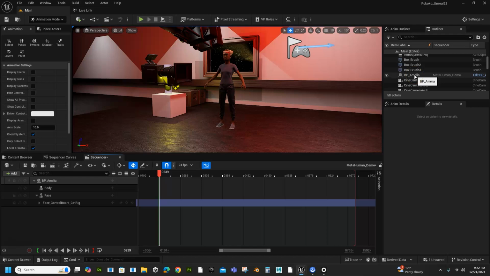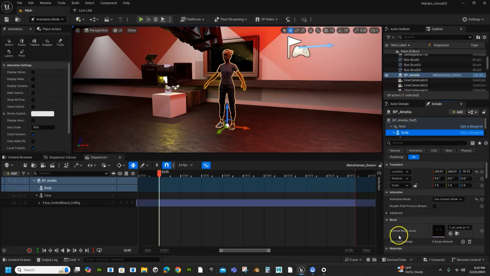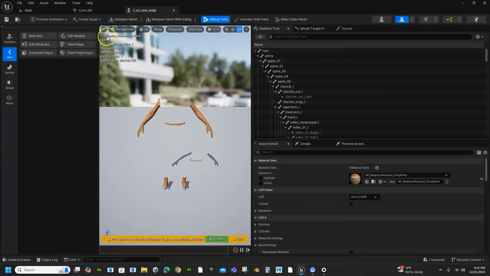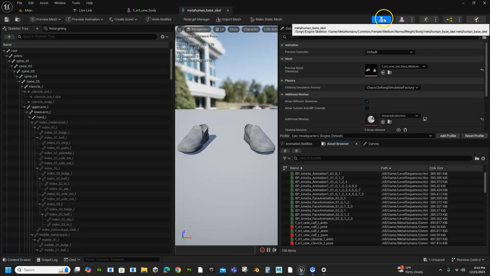This will not see those animation sequences until I actually tell it that the MetaHuman is compatible with the Unreal 5 mannequin. So let's go ahead and select in the outliner. I can select the BP Amelia MetaHuman blueprint, select on the body, and then down here under skeletal mesh, you'll see here, I can double click it. And then now this is going to open up the blueprint or all the different assets for that on a MetaHuman blueprint. And what I want to do is actually want to go to the MetaHuman base skeleton tab at the top here. So this is the skeleton tab.